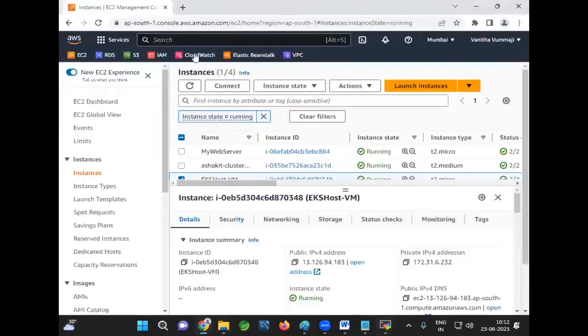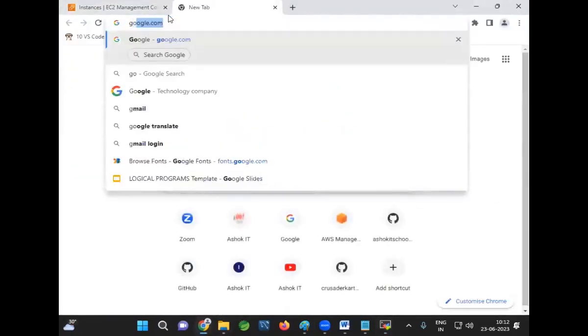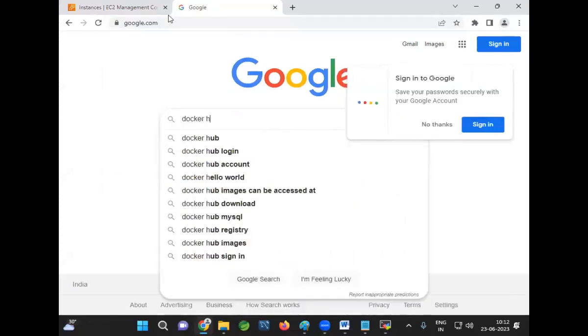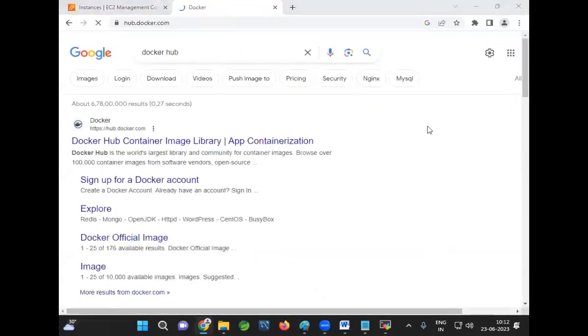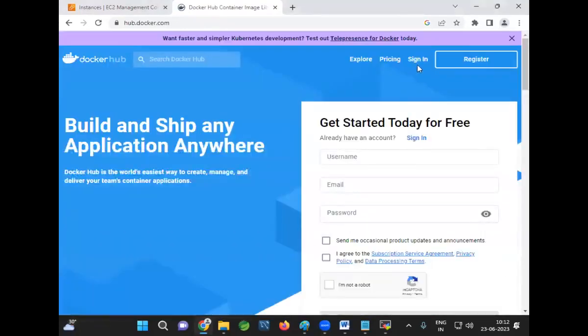Let me go to my Docker Hub account. The Spring Boot log application is available in my Docker Hub account. Let me log in.